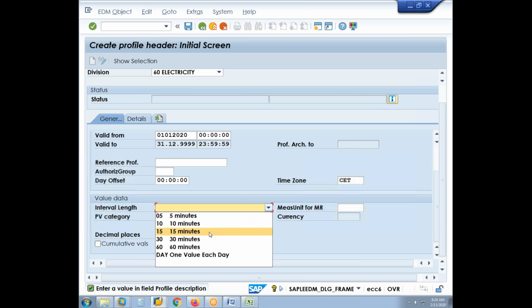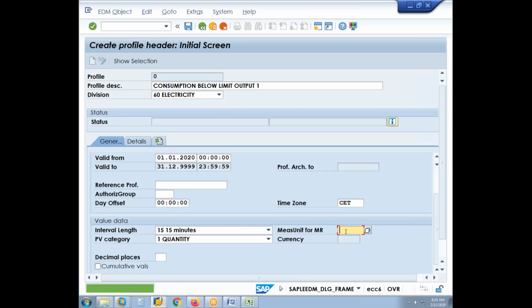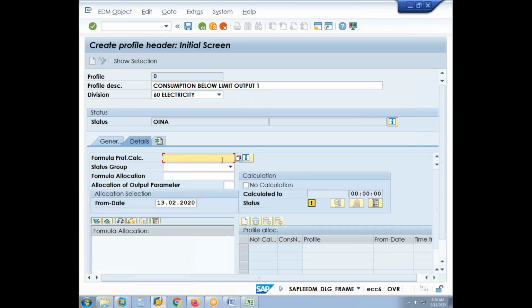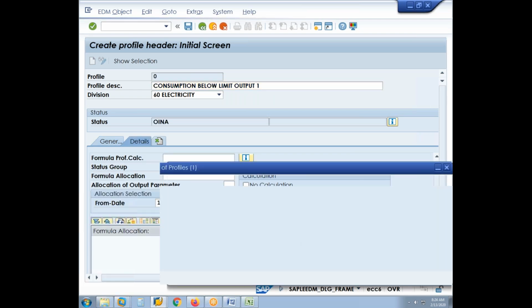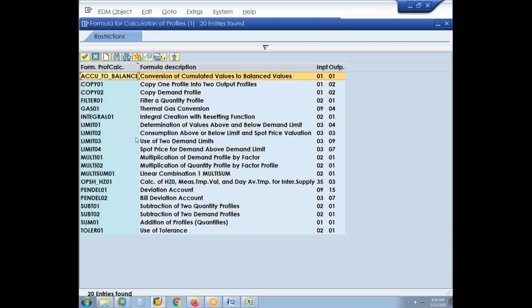Interval length is going to be 15 minutes. The consumption below limit means it is in energy. So we will select quantity kWh, decimal places to cumulative value. And then go to details. And then here using the formula for the profile calculation as limit 02. That is limit 02, consumption above or below limit and the spot price valuation.